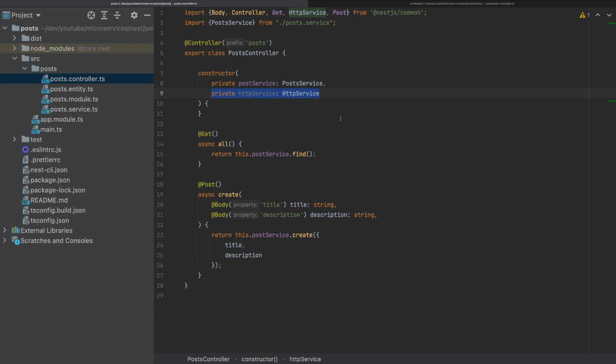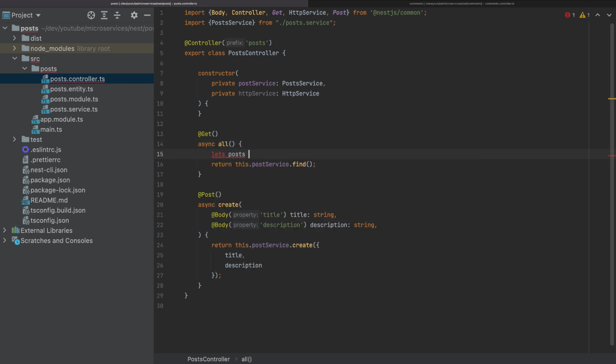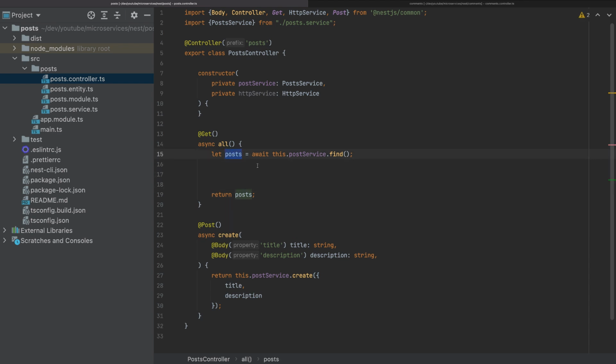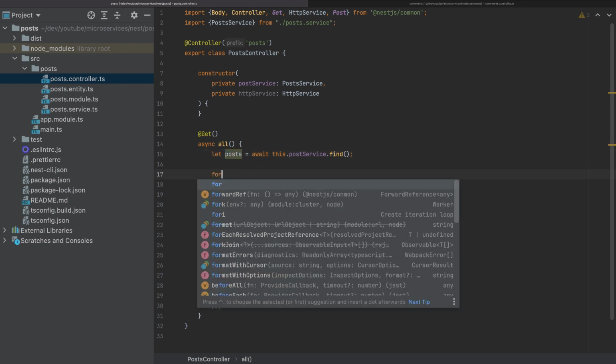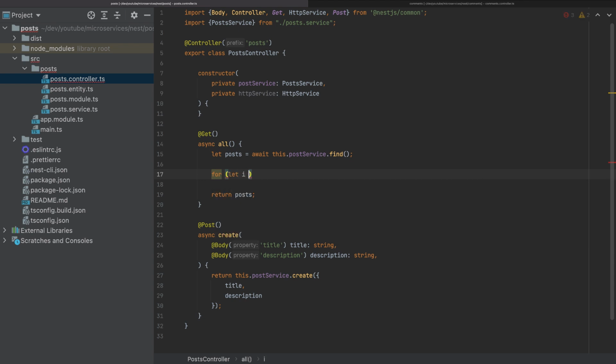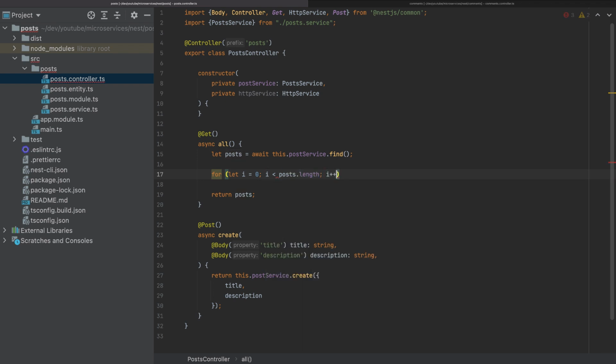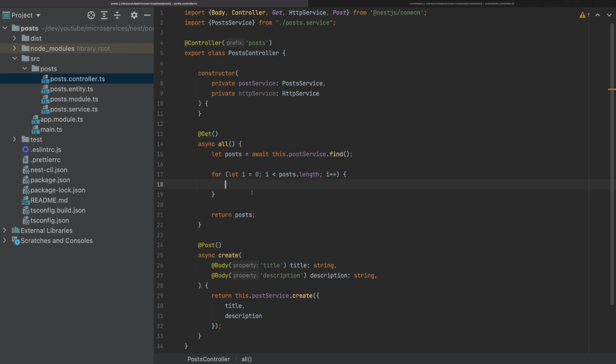So we get the HTTP service now, and what do we do now? First I will get the posts like this, but we need to get the variable. So this will be await postService.find, and we will return the posts. Here I didn't do anything, I just got the posts as a variable, and now we will loop the posts. So for let i = 0; i < posts.length; i++. For every post we will send another HTTP request to the comments microservice to get the comments there.